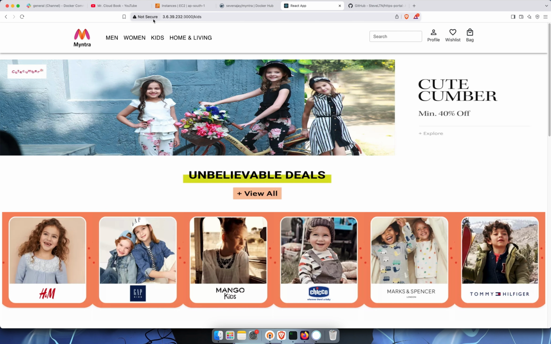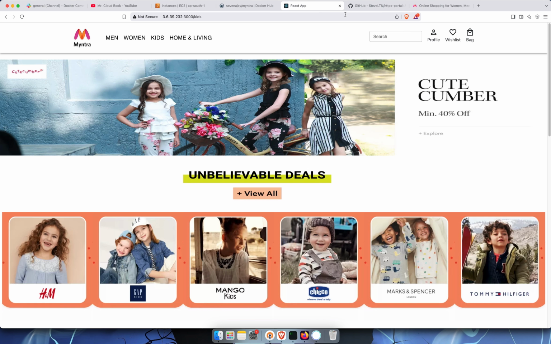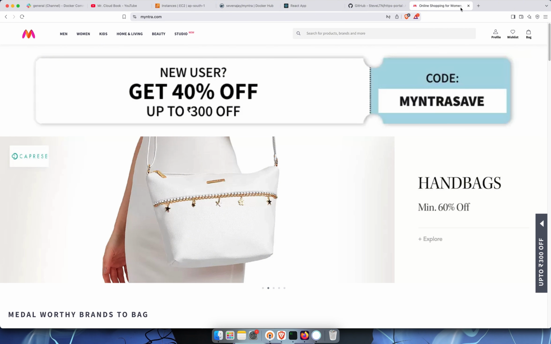Whenever you see something like this, you don't provide an IP address to your customer. It is better that we use domain names. We will use mintra.com, and we will see the direct page like this, and this is secure also. Like this, I will make this application secure with my own domain name.